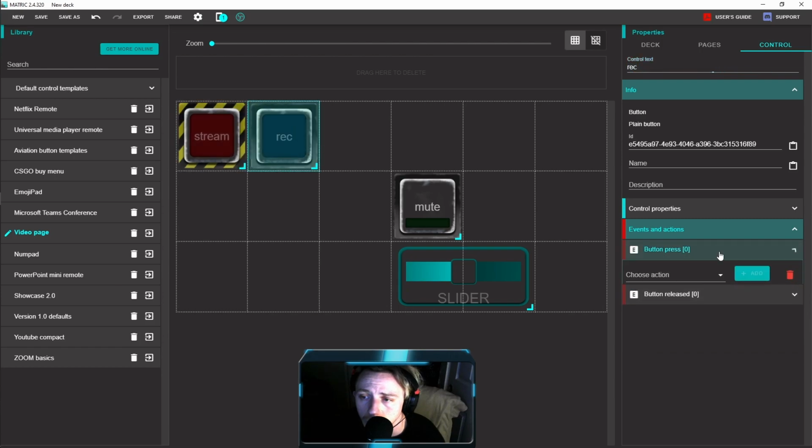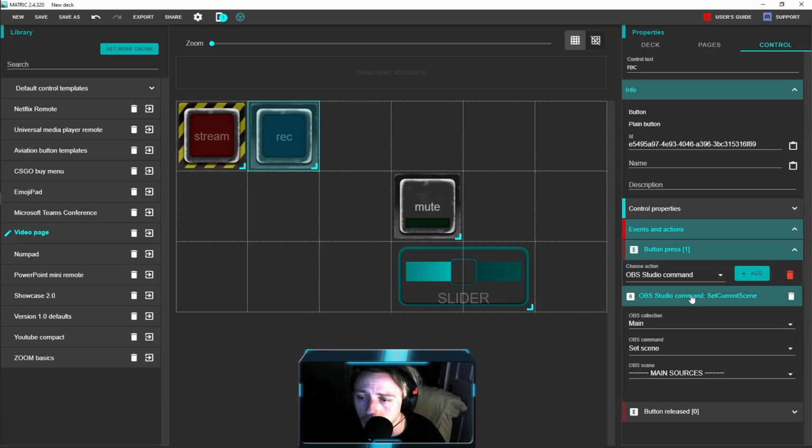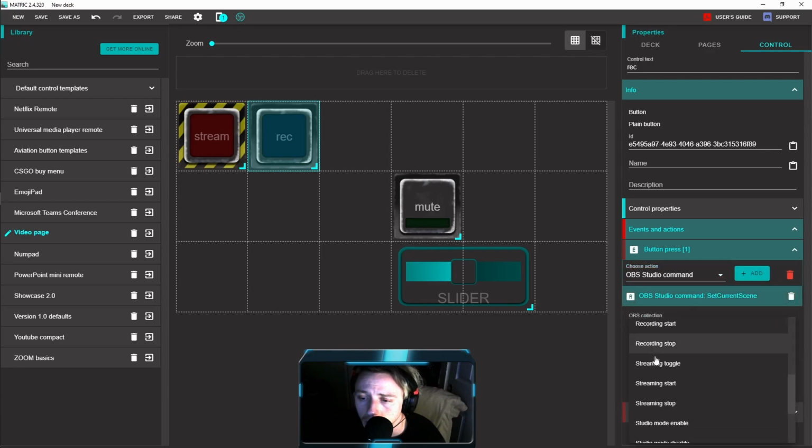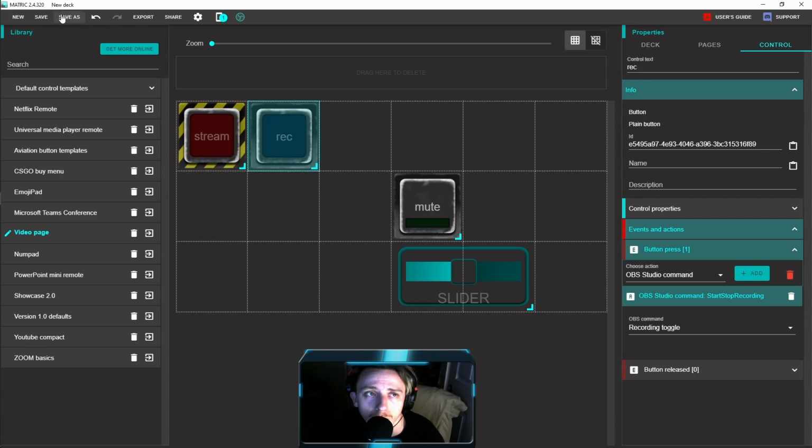Same with record. Go ahead and go in here. Scroll all the way down, OBS, add it. Same thing. Down here, start, stop, we'll hit toggle. All right, so now when you save it, these are active.